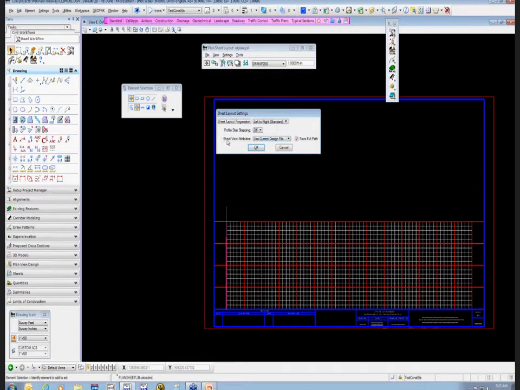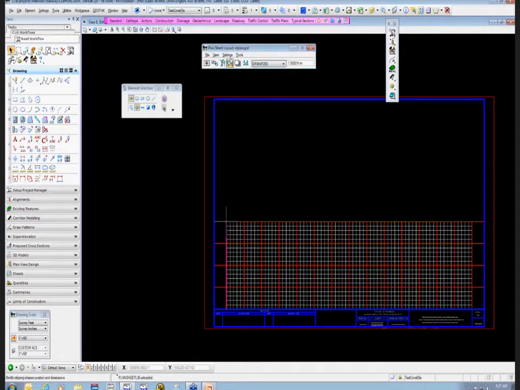But the most important thing, I think, is the sheet view attributes. Right now we're using the current design file. If I wanted to use Motif Files, in order to do that, I've got to turn it on in the settings box. So this is where that's located. But we're going to use the current design file and tell it okay. Alright, that's setting tools.